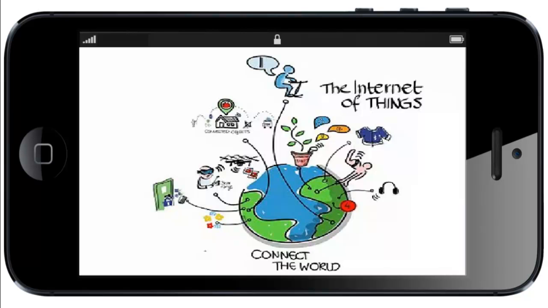Prominent standardization bodies, such as the IETF, IPSO Alliance and ETSI, are working on developing protocols, systems, architectures and frameworks to enable the Internet of Things.